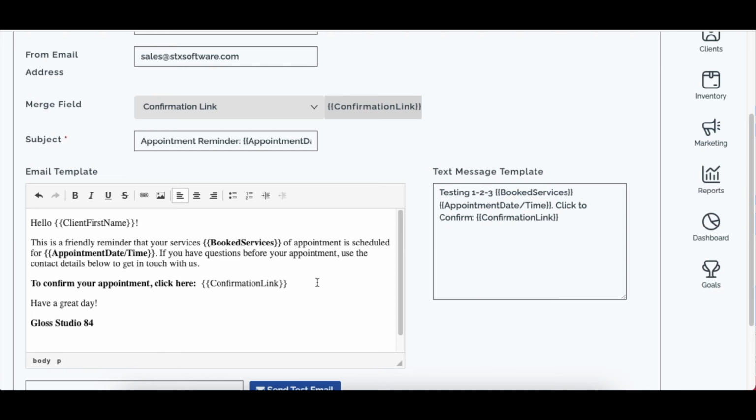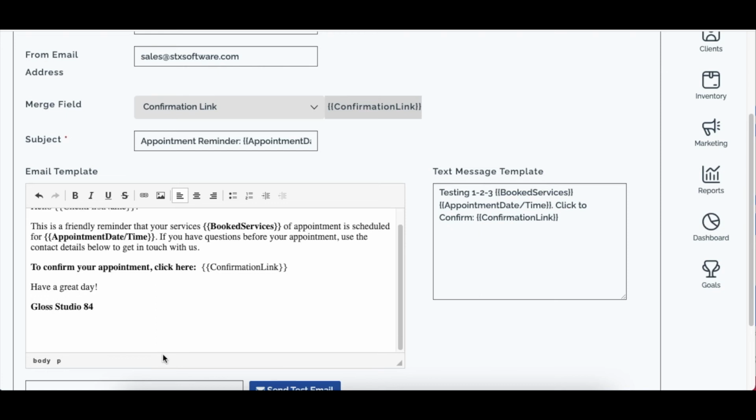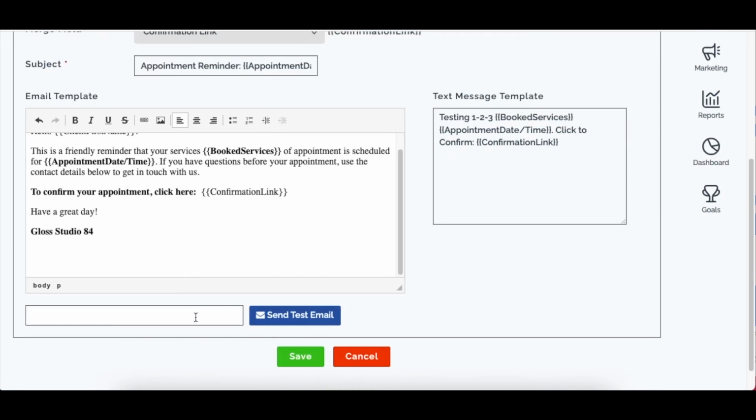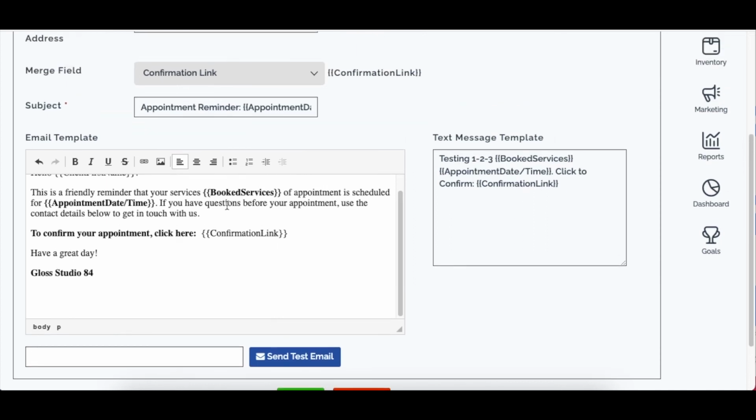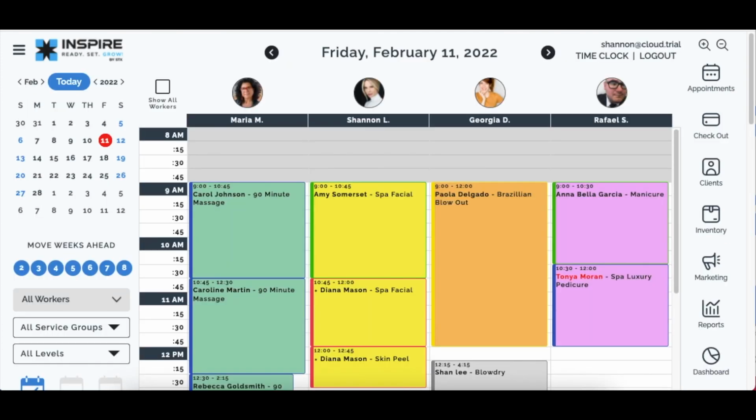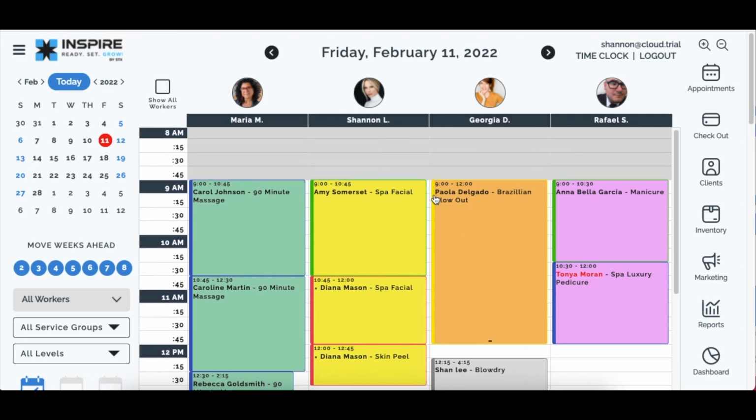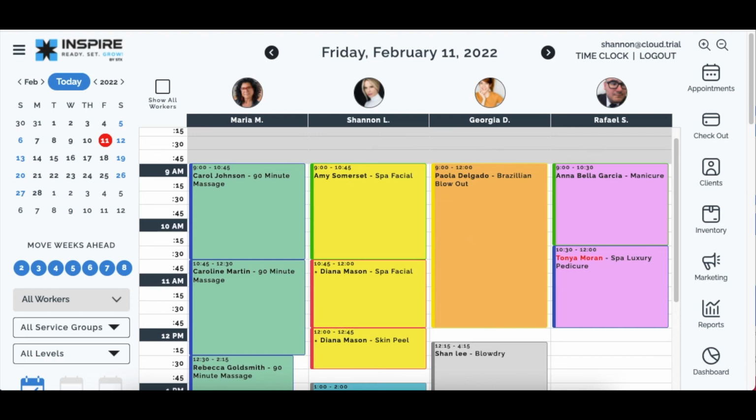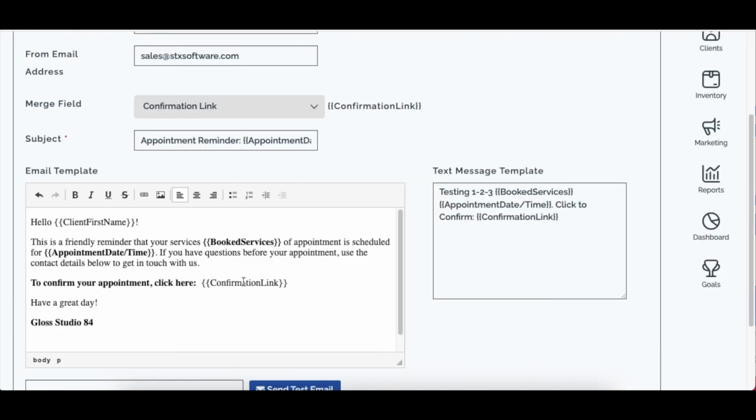So how this works is to confirm an appointment, they'll have a link in their email and it will confirm. If you want to test this, put in your email address here and click send test email, and it will send you an example of it. But the confirmation link, that'll change the status of the appointment. So when you're on the appointment book, if the appointment is orange, if the border is orange, it means that a reminder has been sent. And then once it's confirmed, it'll be pink, and that means that it's been confirmed. So this is how the system's going to do that for you.